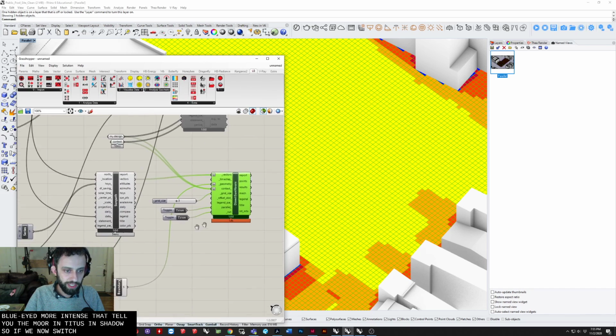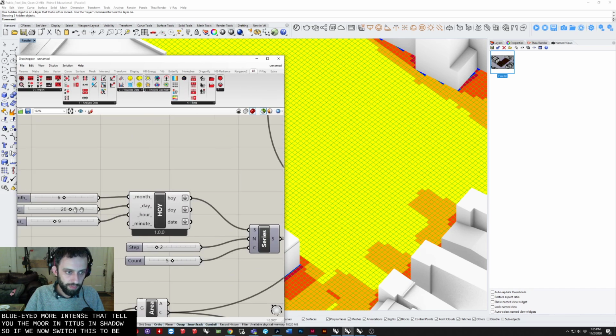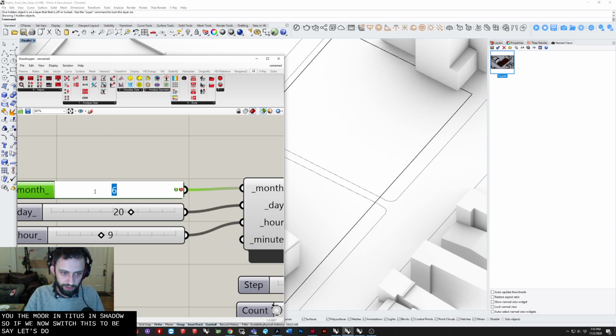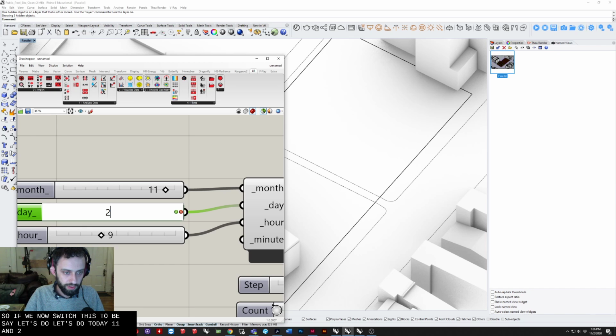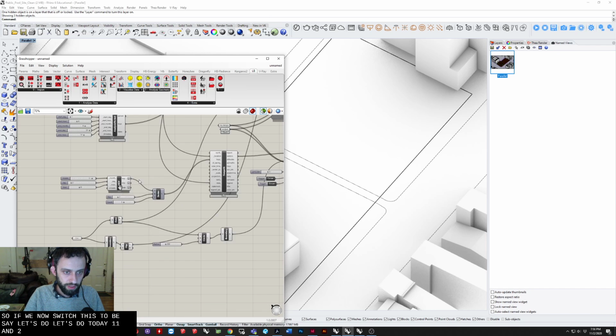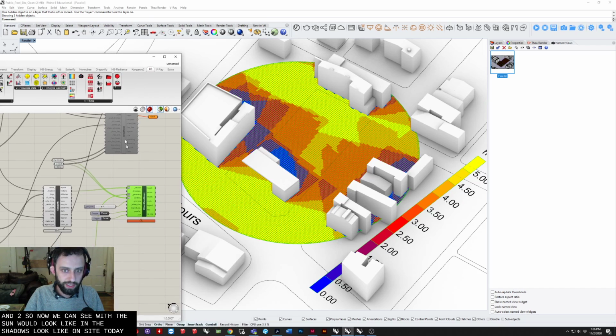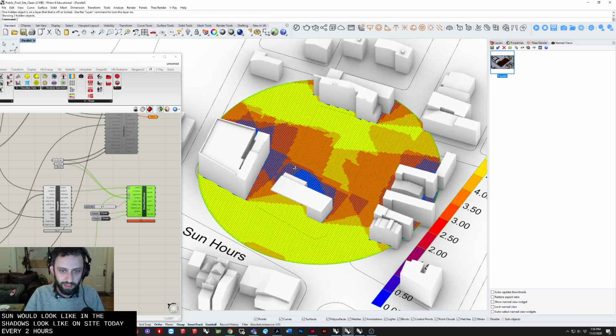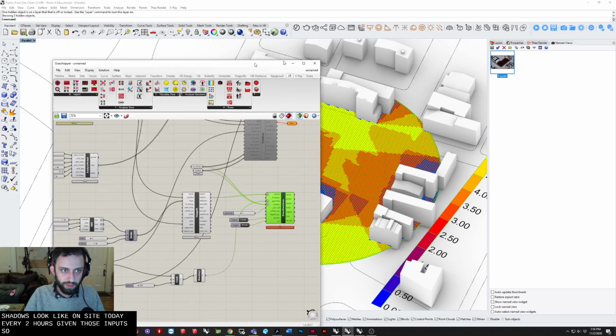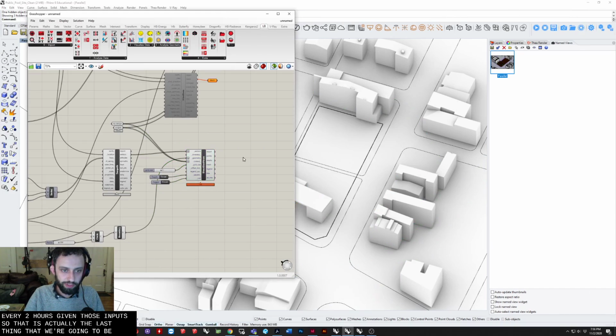And basically the darker the value towards blue, the more intense that value, the more that is in shadow. So if we now switch this to be, say, let's do today, 11, start again, 11 and 2. So now we can see what the sun would look like and the shadows would look like on site today, every 2 hours, given those inputs.